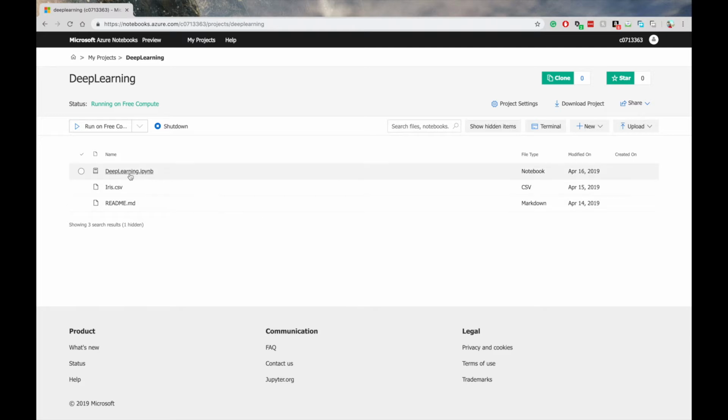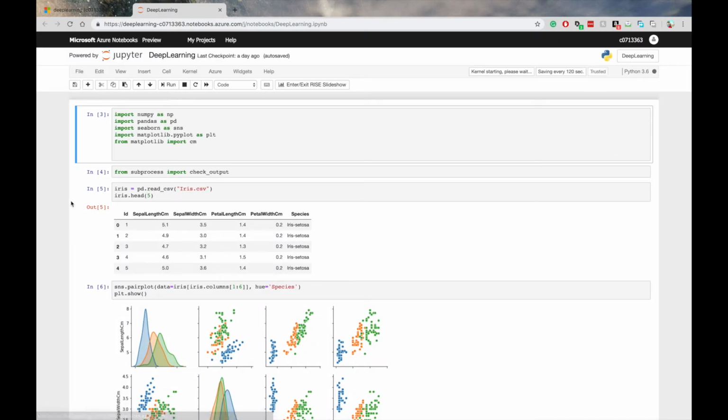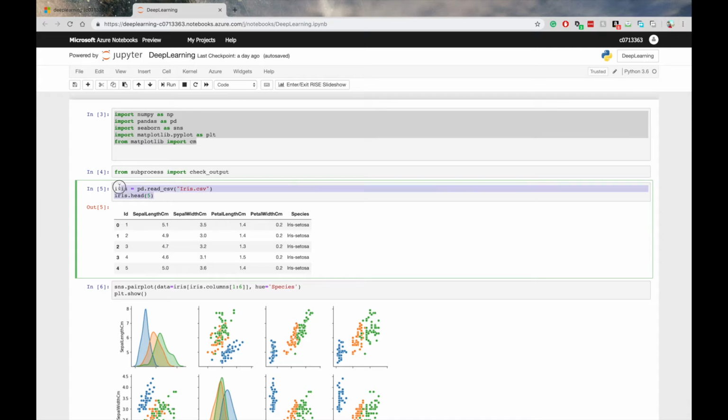So this is the one which I've created already. My code has been run already with the output, so I'm going to explain to you how and what it is. The first step is loading the essential libraries. Once that is done, you go on to the next step, which is dataset visualization. So you visualize the data.